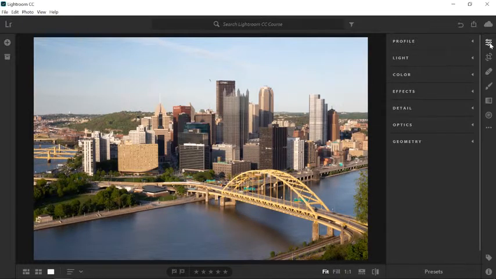There are 2 main types of profiles: raw-only profiles, which you can use to create a neutral starting point for all your edits. These profiles only work on raw images. And creative profiles, which you can use to create a stylistic effect. These profiles will work on non-raw images like JPEGs. Let's start by applying a profile to build a strong foundation for all your adjustments.